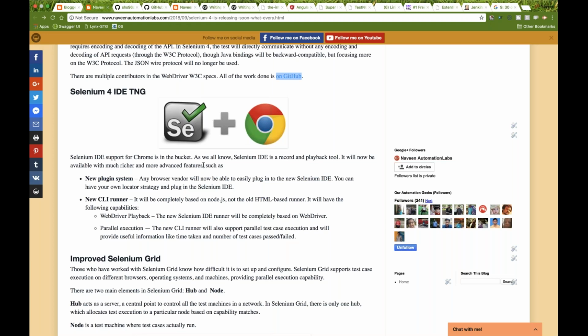A totally new look and feel will be there. Although one beta version is already there, more advanced features are coming, like a new plugin system so that any browser vendor available in the market can easily plug into the Selenium IDE. So you can have your own locator strategy and plug it into Selenium IDE. A lot of things you can do there. Once it is available, definitely we will try those things. So Selenium IDE is a new thing, and it will be really helpful.